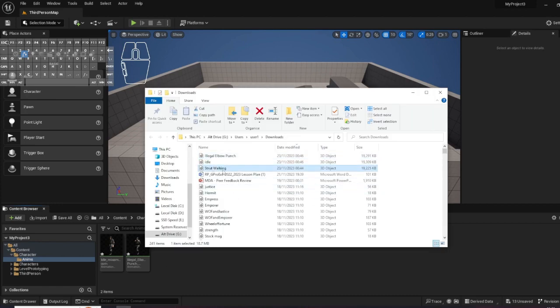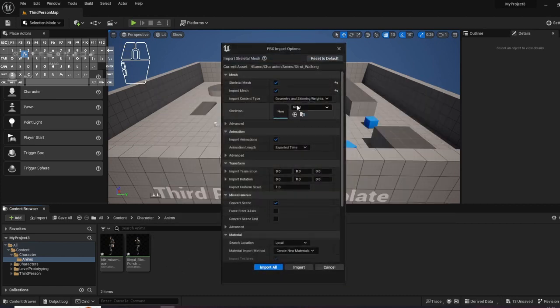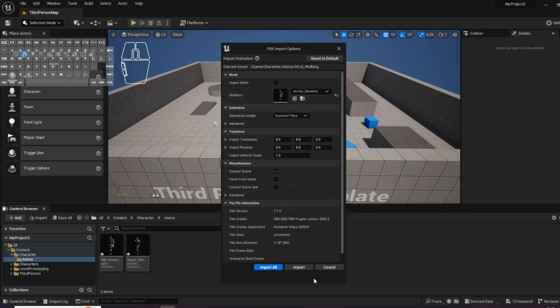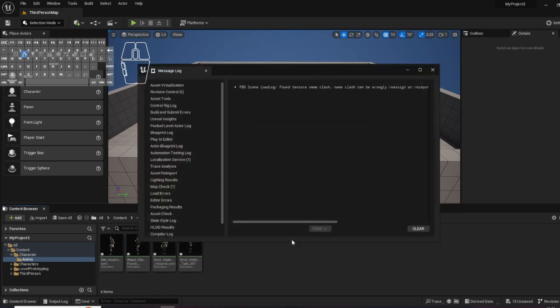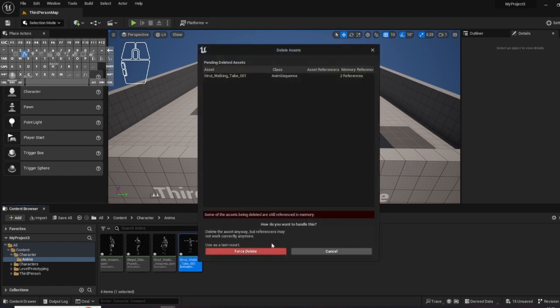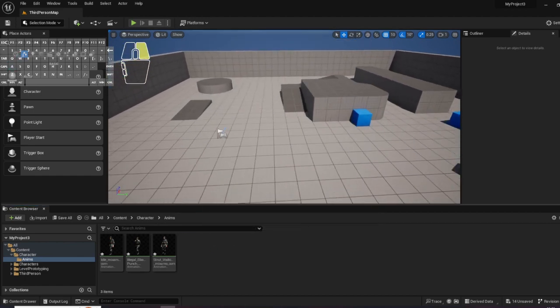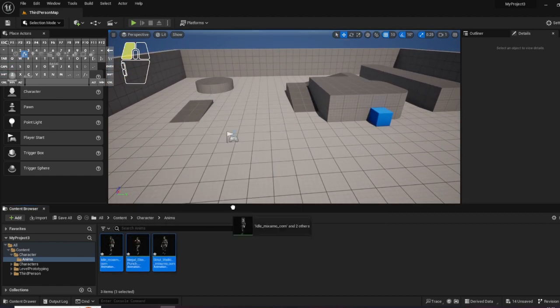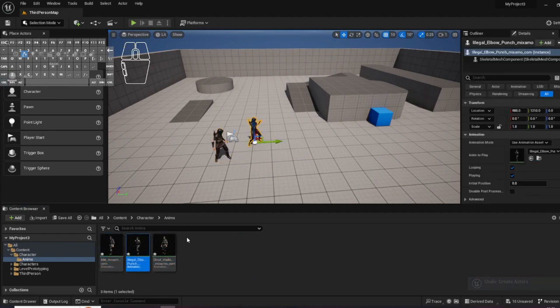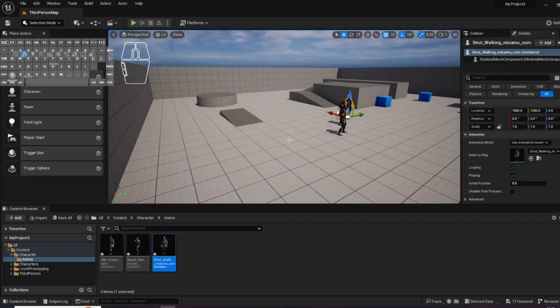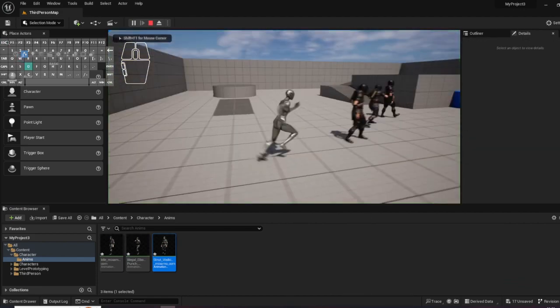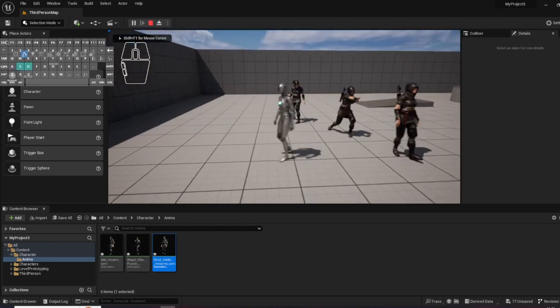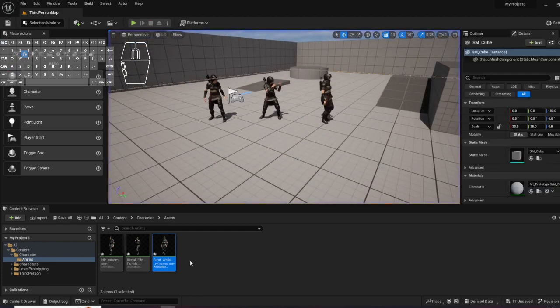Okay. I'm going to drag in my strut walking, select Archer, untick import mesh, and then import. Delete the T-pose. And now, what we can do, I'm going to select all these. Oh, maybe not all of them. One by one, I'm just going to drag them into the world, and we're going to see that. You can see that our animations are now inside of the world.